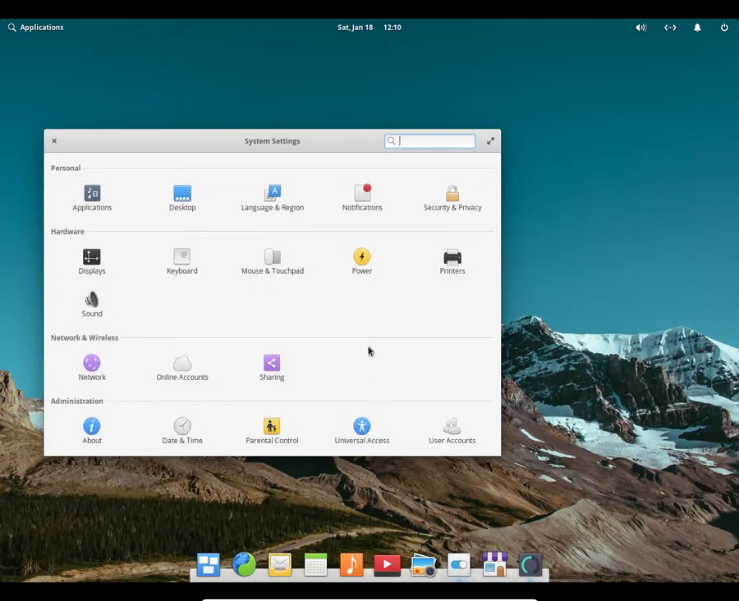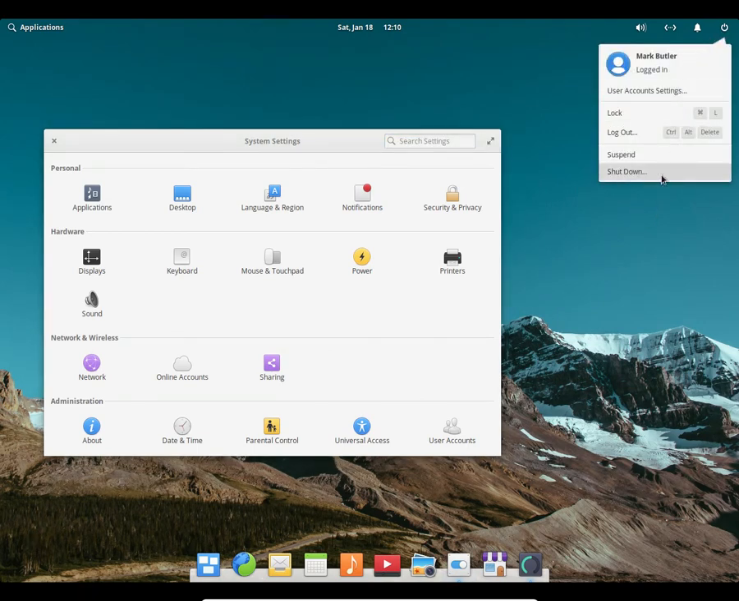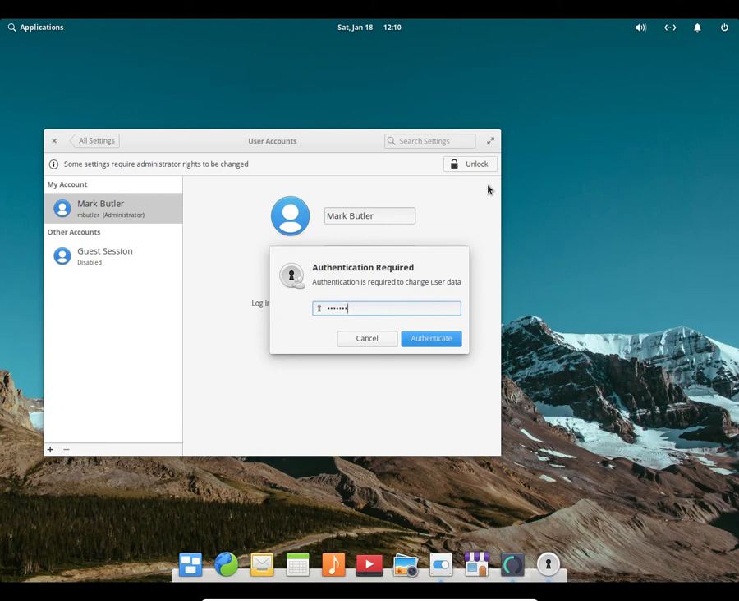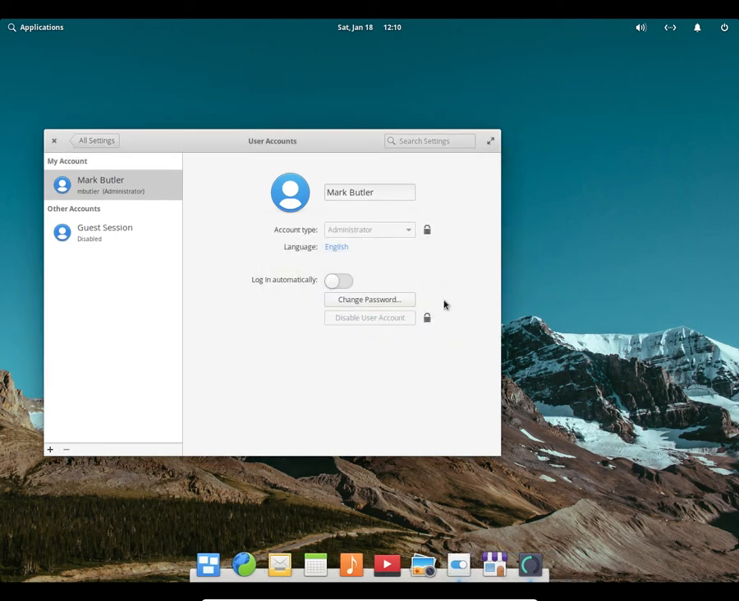Let's go into settings. I want to show you, if you look here, I'm going to shut down in just a minute, but to log out, Control-Alt-Delete, lock it, be Command-L, suspend. I'm going to show you the user account settings. This looks just like a Mac, very, very similar to a Mac. I'm going to unlock and enter my password. If you want to change the account type, you want to disable an account. You want to log in automatically, turn it on. I have it turned off. I do not want it to log me in automatically.